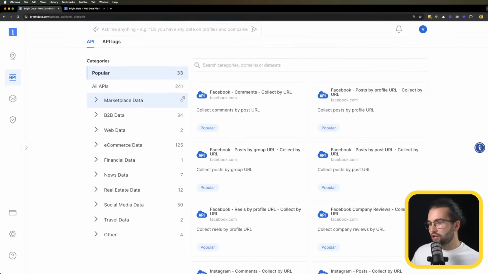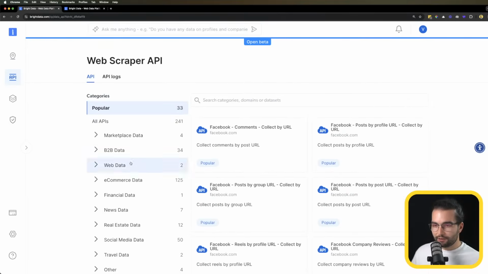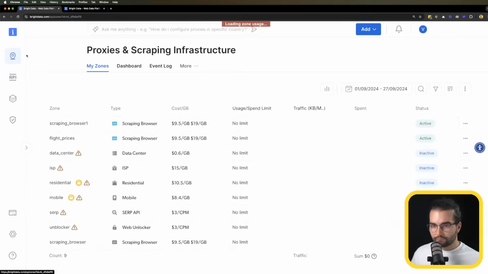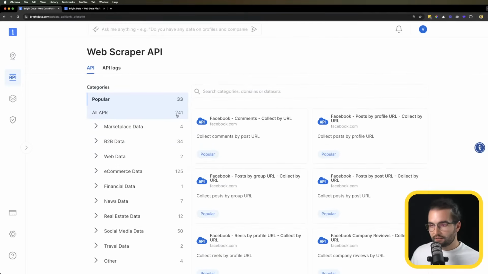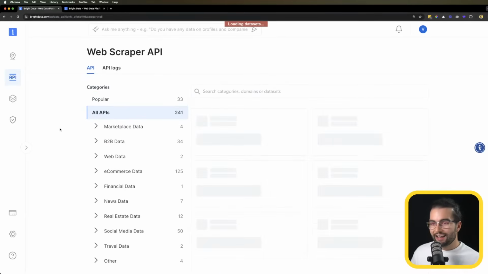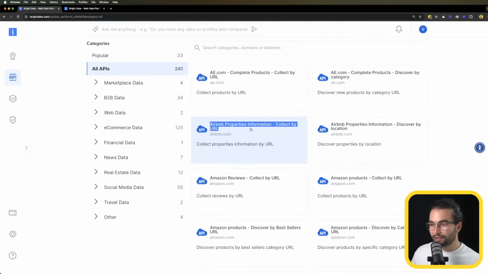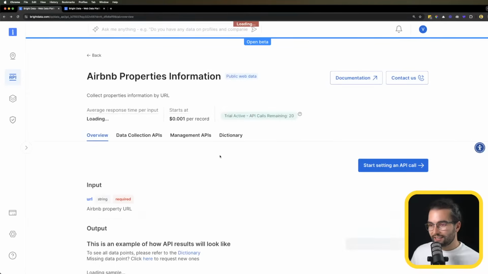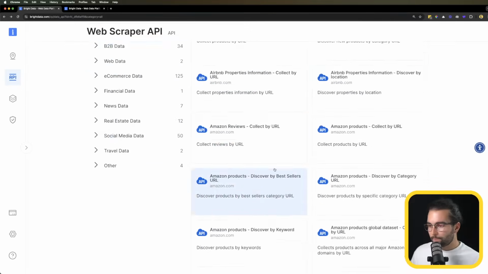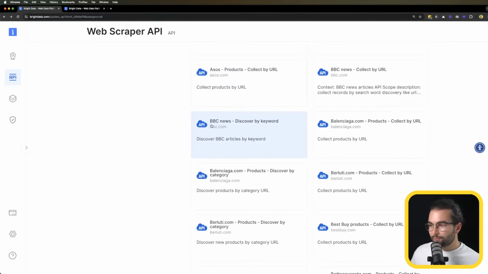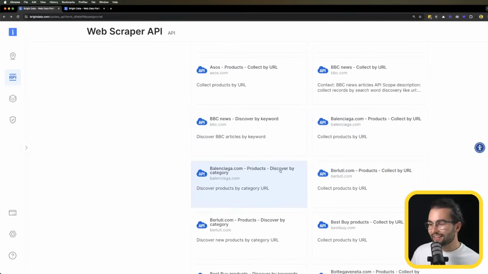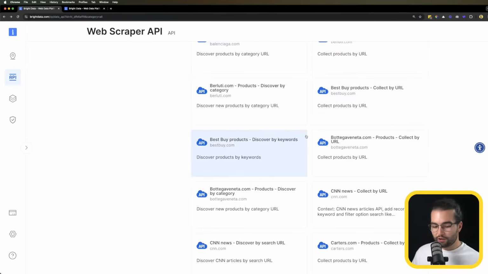It's going to be enough for a lot of scrapes, because if we go to the dashboard and under API, we're gonna find more than 240 APIs at the moment. Later, probably you're gonna see even more APIs such as Facebook API, LinkedIn, Airbnb, properties info, Amazon, ASOS, BBC News, Balenciaga, and a lot more, Best Buy, and so on.